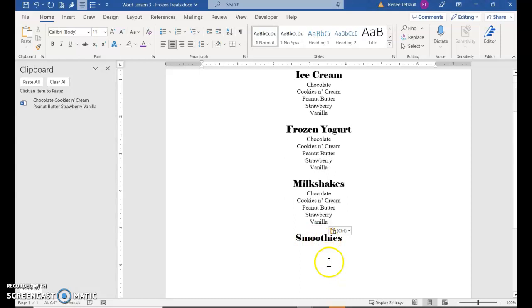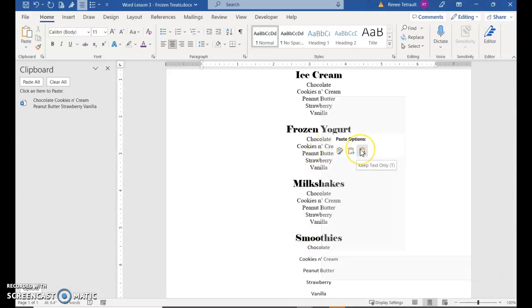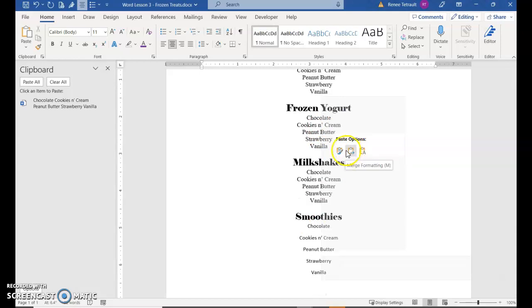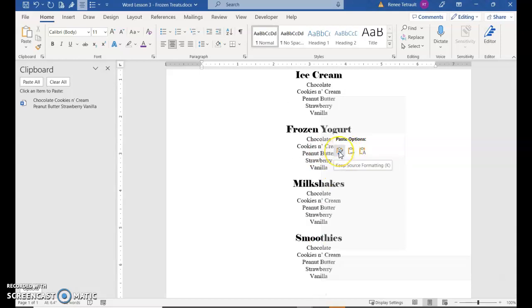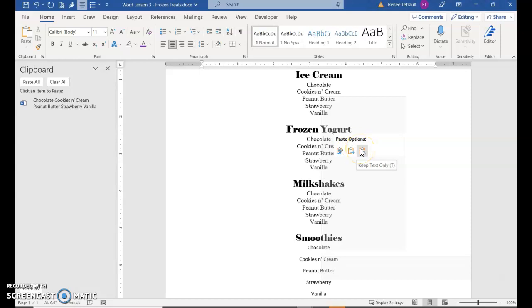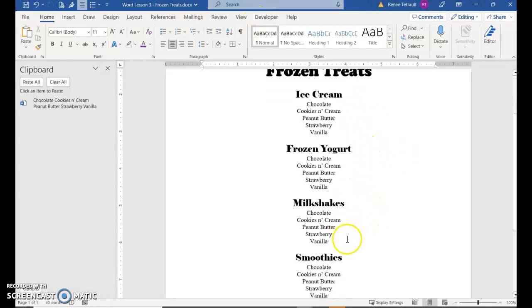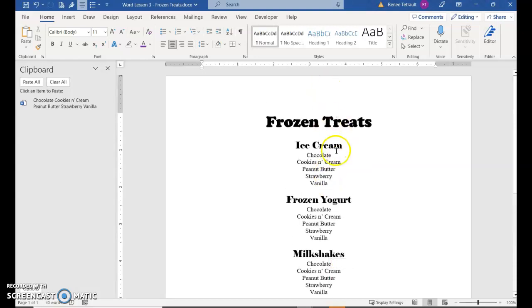Some people like to go underneath where they want it, right click, and then choose paste. There are three different pastes, so you want to make sure that you choose the one that will keep the source formatting, the way that the source was originally formatted. You can see the difference. You wouldn't want it to change to any other font. So the first one, and there you have it. I didn't have to retype anything. It's in alphabetic order, and I have the categories under each of the items.